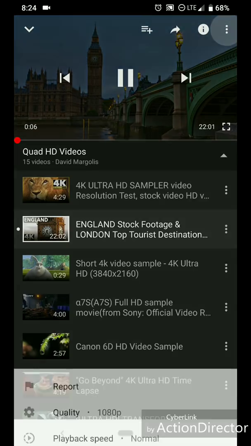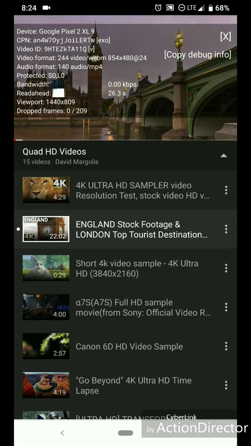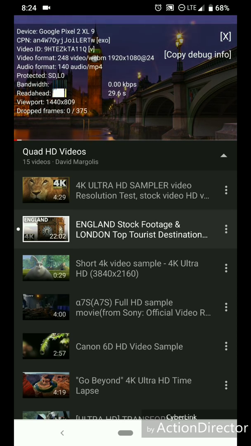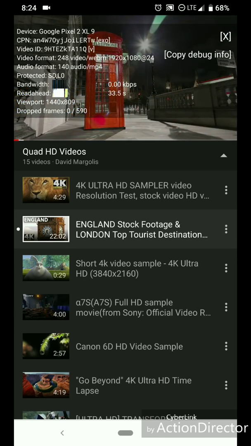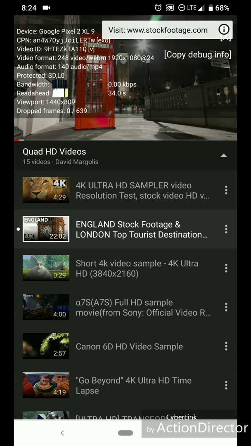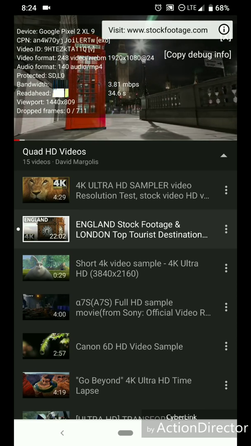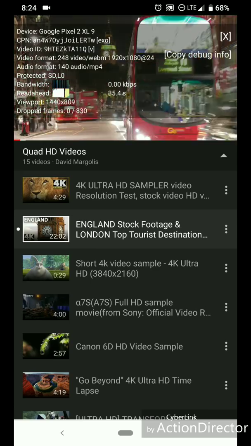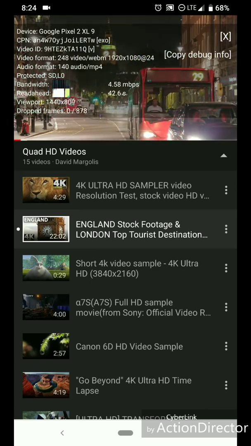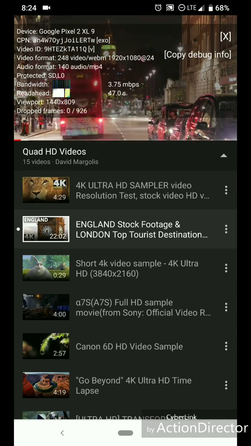So I'm going to enable stats for nerds. You can see the bandwidth requirement, and the video is consistently playing back right now. You can see the video format is set at 1080p, and the bandwidth is going from 0 to 3 to 4 megabits per second. It's the data management that Verizon is deploying. Once they see that you're streaming video, they manage and throttle your speeds.